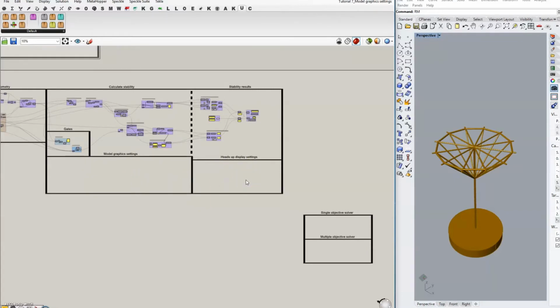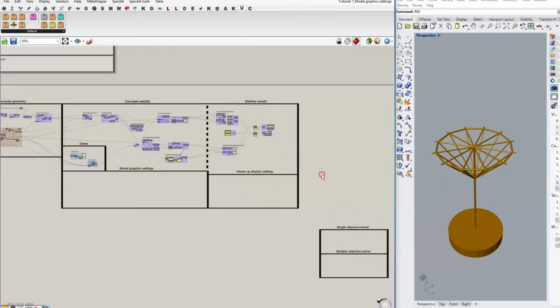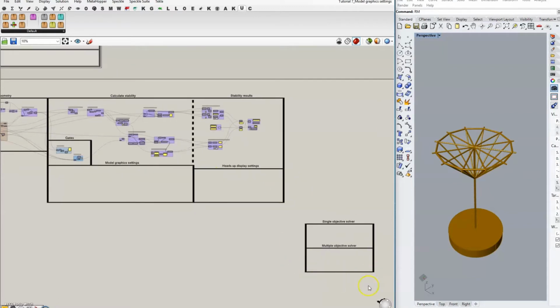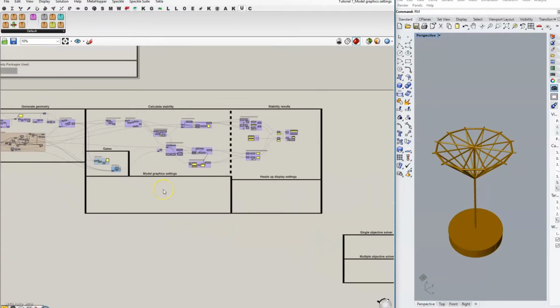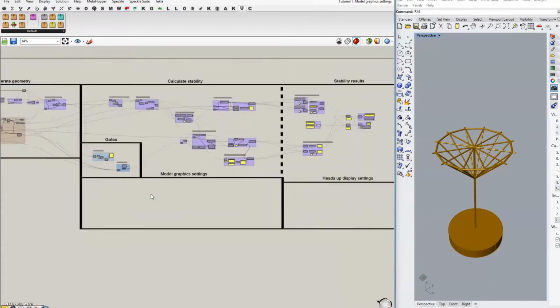These aren't necessary at all for the functionality of the solvers, so if you're not interested in understanding how those functions work, you're more than welcome to just jump straight along to tutorials 9 and 10, where I'll be dealing with those solvers, and you can just pick up the scripts for the model graphic settings and heads-up displays already done for you, and you won't need to build them.